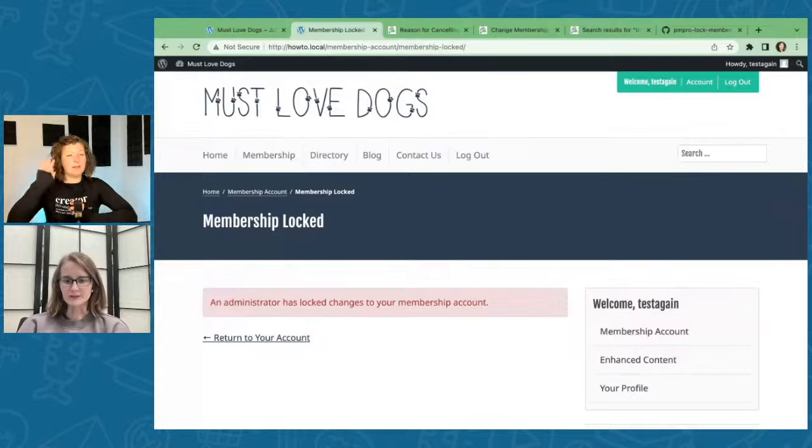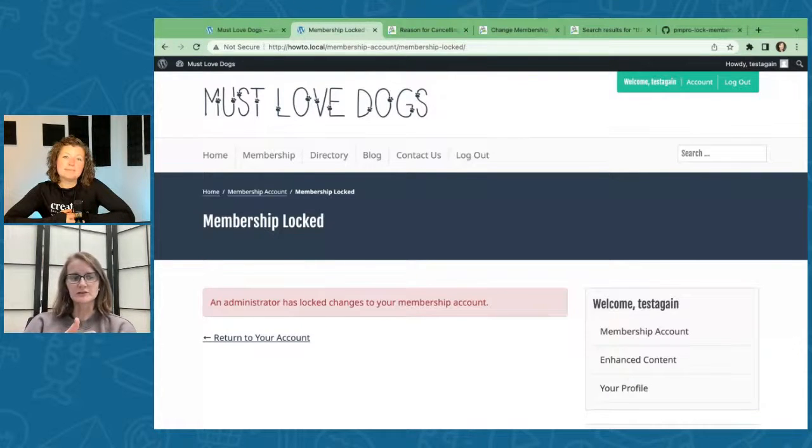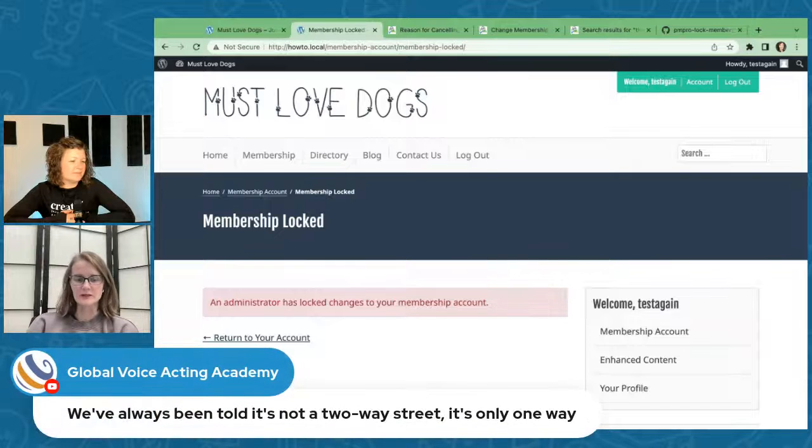It should work that terminating the subscription at the gateway side sends the IPN. So if a user cancels their subscription on the PayPal side, it should send that IPN to your membership site, and your membership site receives it and then processes the cancellation. It kind of works two ways. Yeah. So let us know more information, because we learn just as much as you guys learn on these calls. We've always been told it's not a two-way street. It's only one way. That's what they just said.